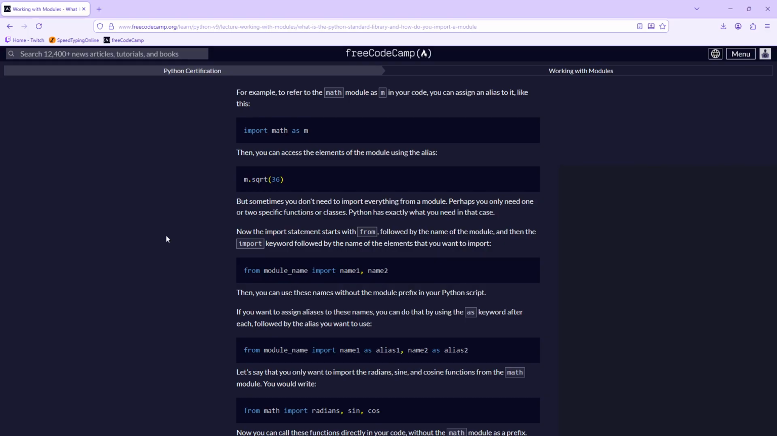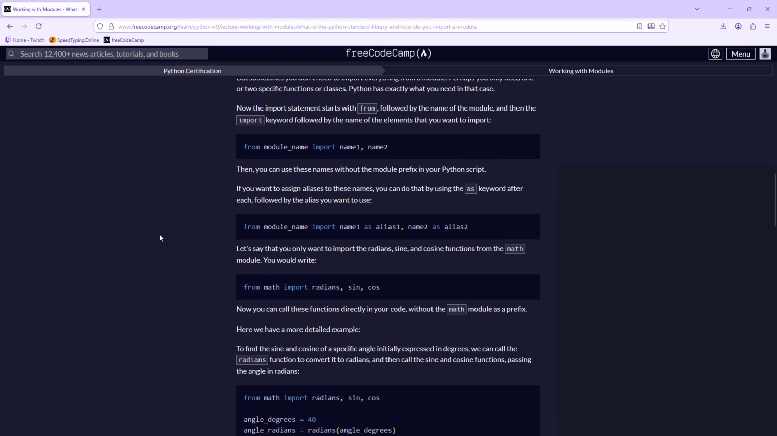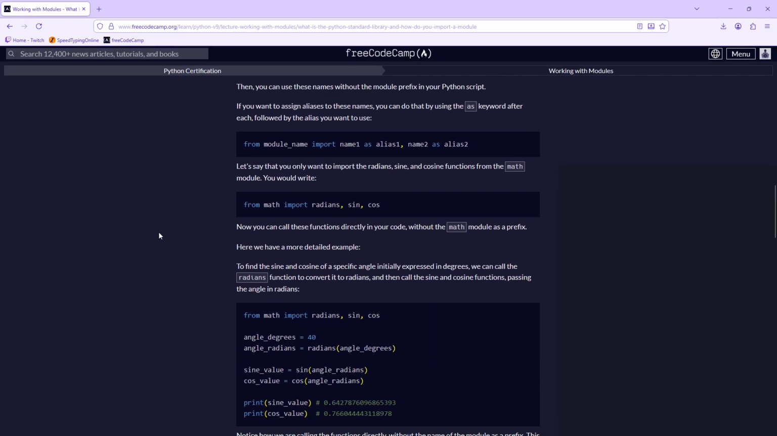Now the import statement starts with from, followed by the name of the module, and then the import keyword, followed by the name of the elements you want to import. From module name, import name 1, name 2. Then you can use these names without the module prefix in your Python script. If you want to assign aliases to these names, you can do that by using the as keyword after each, followed by the alias you want to use. From module name, import name 1 as alias 1, name 2 as alias 2.